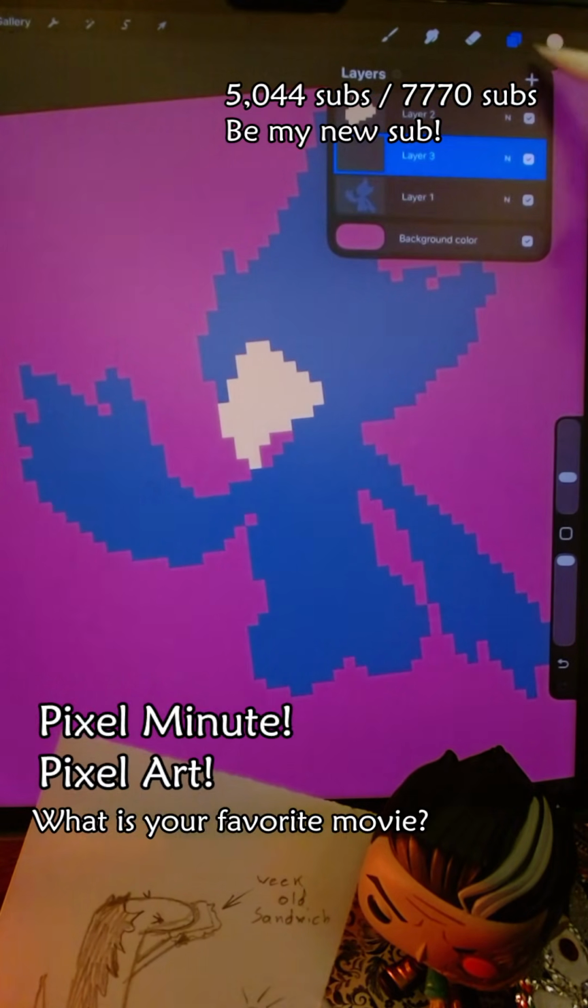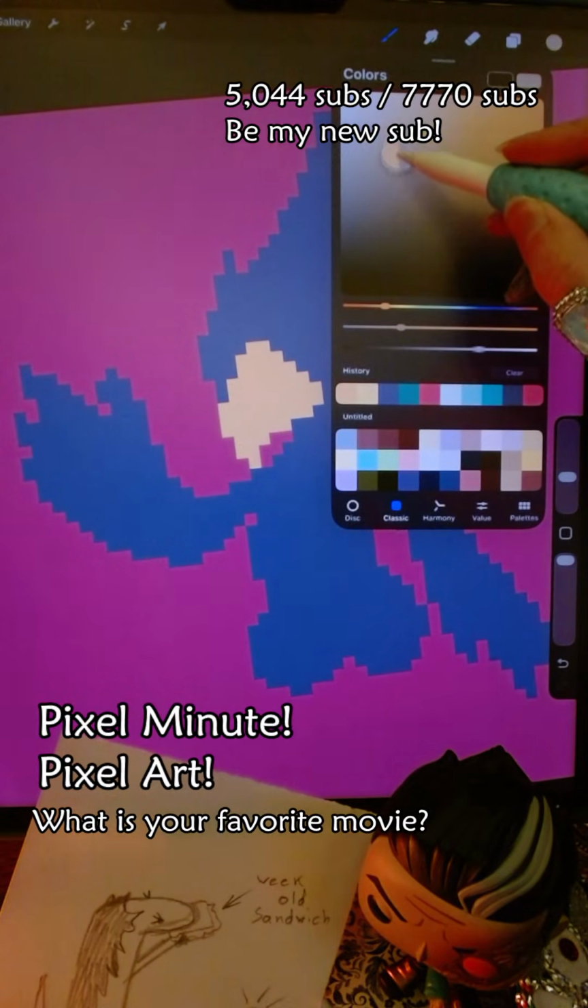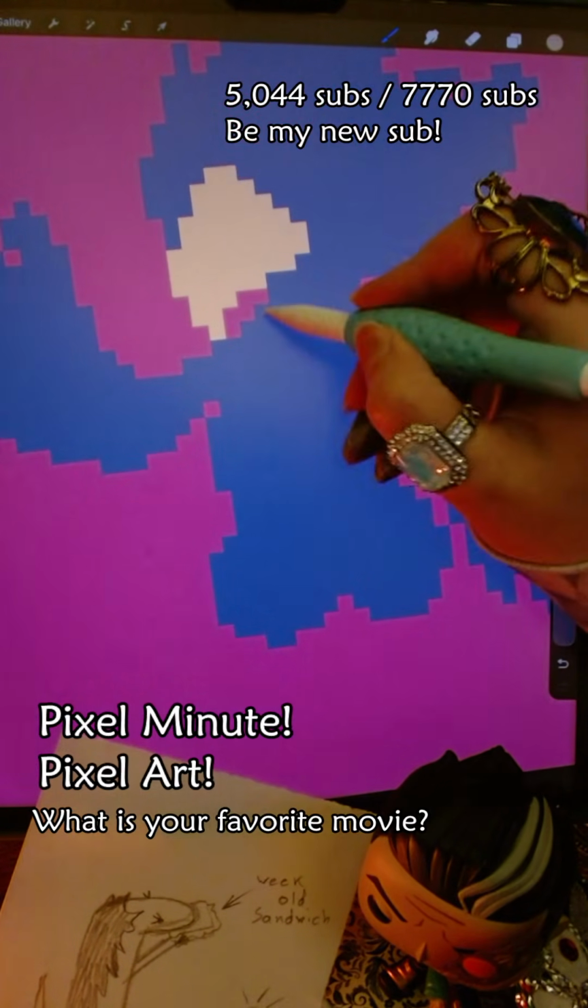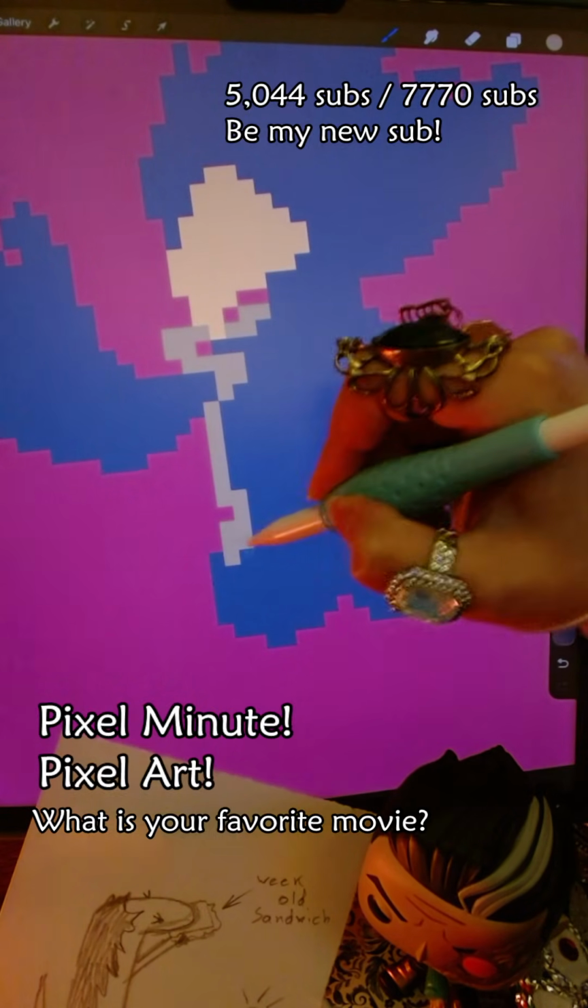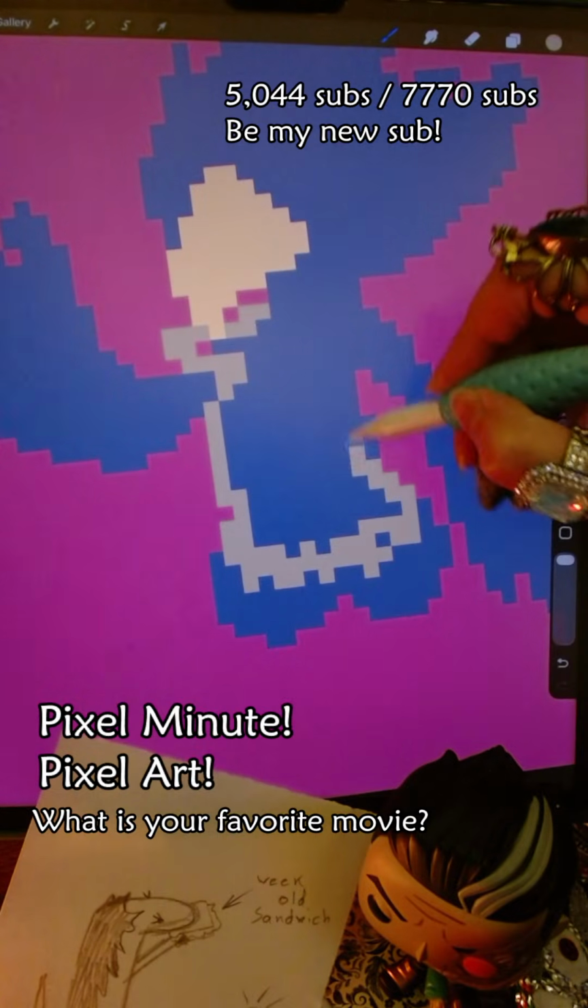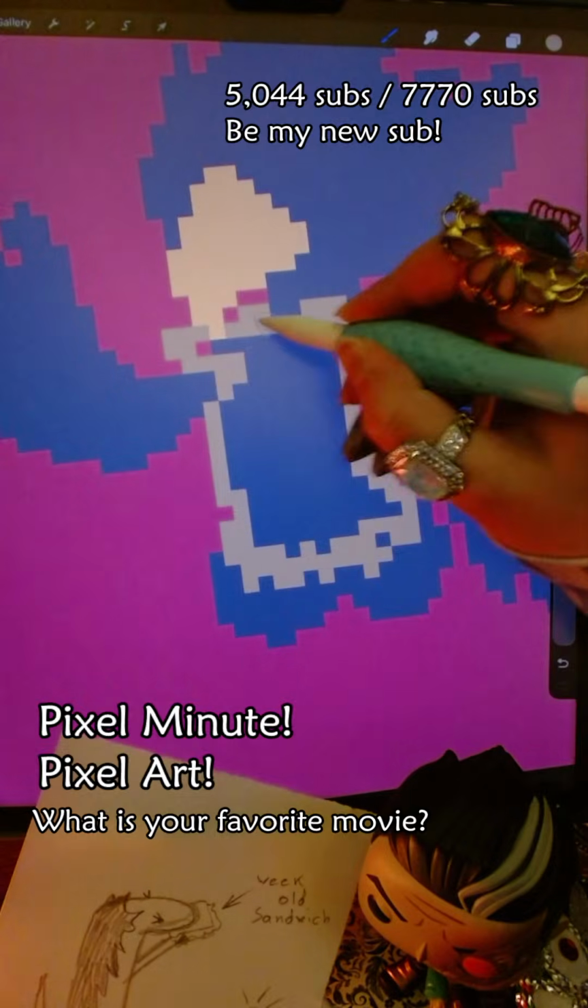I'm gonna draw in his clothing. He has some tan clothing, and also some red in his clothing. So I'm just gonna establish the silhouette first. And then I'm gonna add the details later.